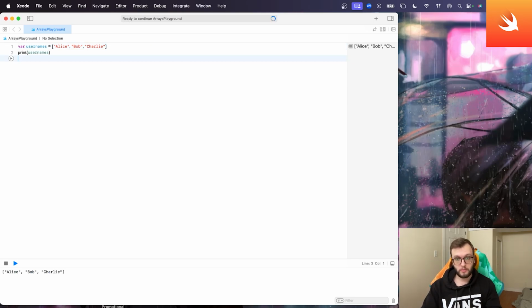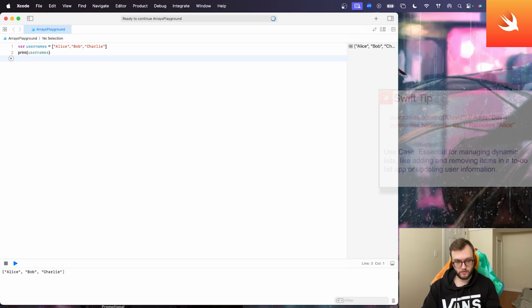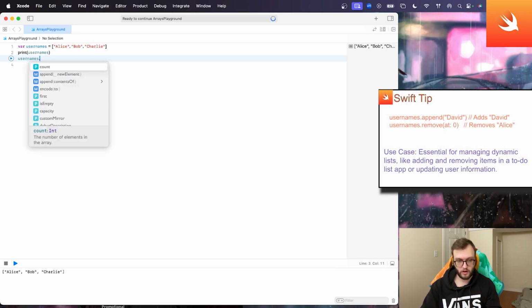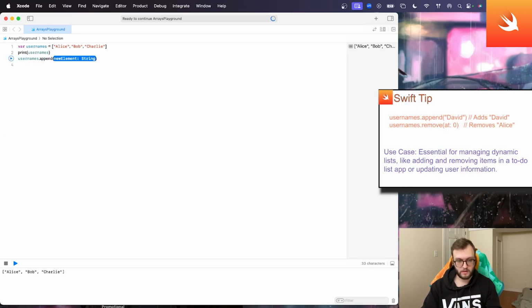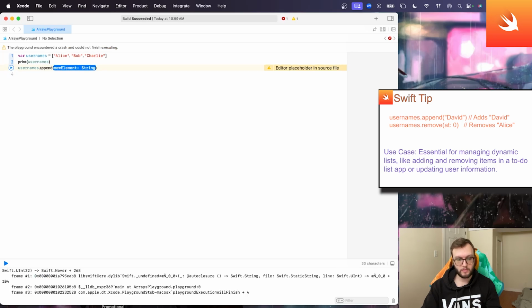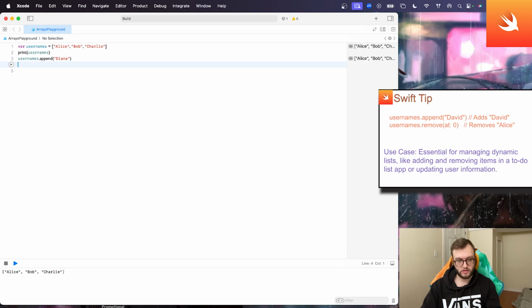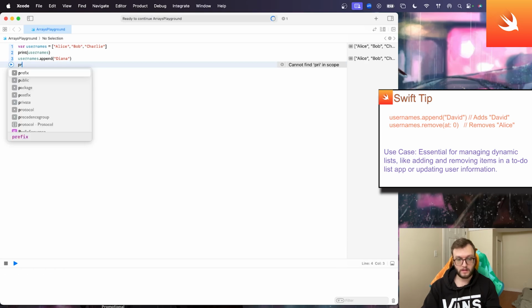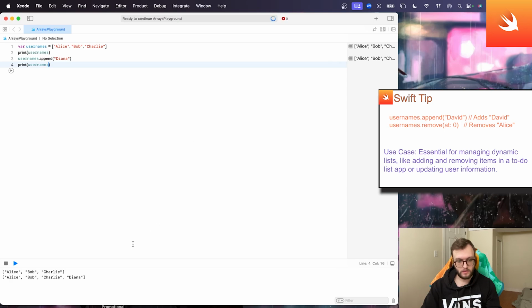We can use append to add new usernames to the array. So we'll reference our variable here. We'll say usernames dot append, and this is where we can include that new element. So let's go ahead and add maybe Diana to our array here. And now let's print the usernames once more. And we can see that now we have Alice, Bob, Charlie, and Diana added to our array.